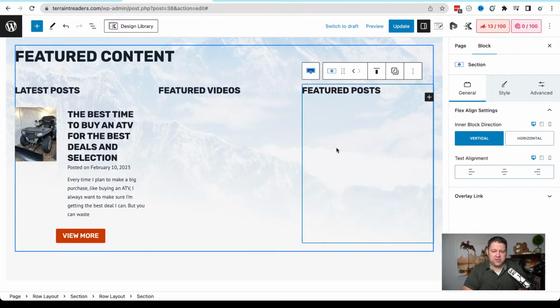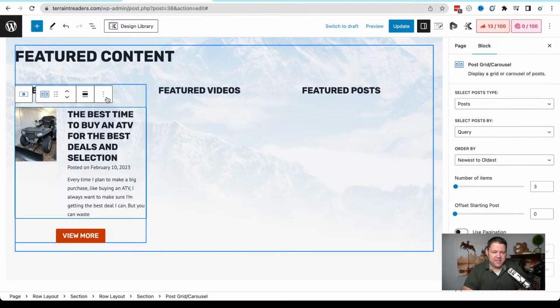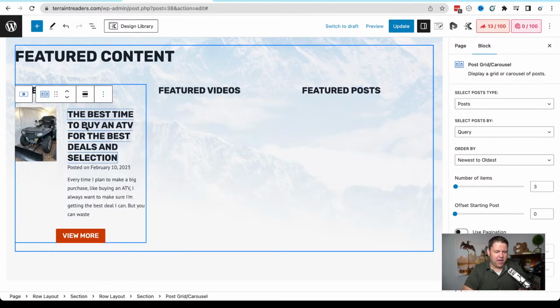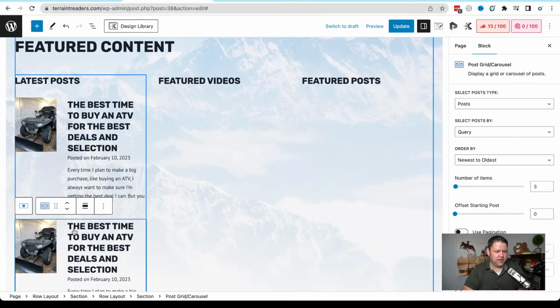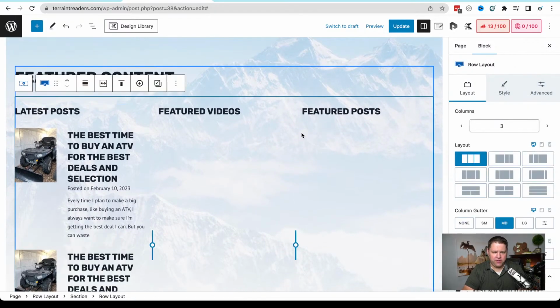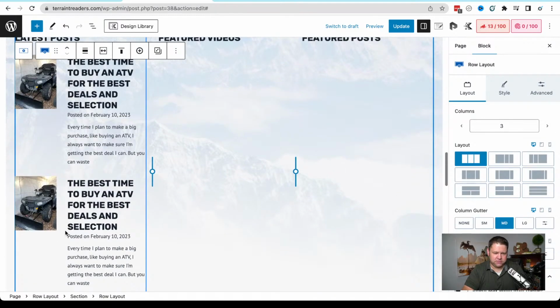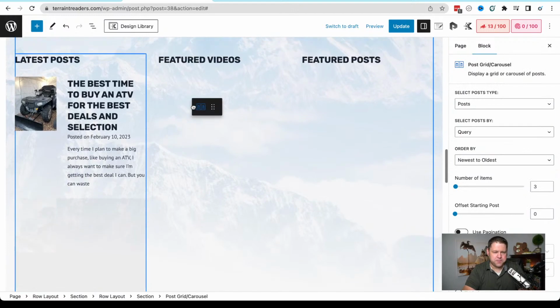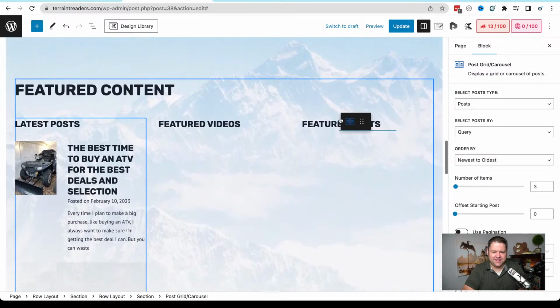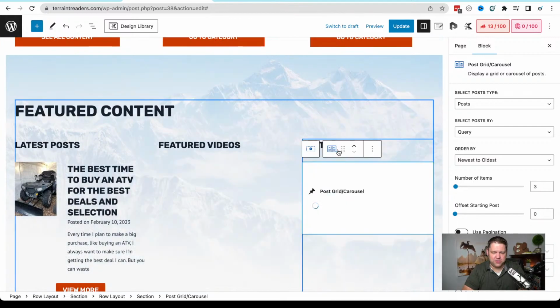Then featured posts here, I would again do the same thing, except the difference is, in fact, here, this is kind of cool too. Maybe I've got this layout just how I want it. And so I'm just going to duplicate it instead of recreating it over here, and I'll drag it over. By the way, duplicating is such a time saver. All right. You just got to get it right where you want it, right under featured posts, right there.